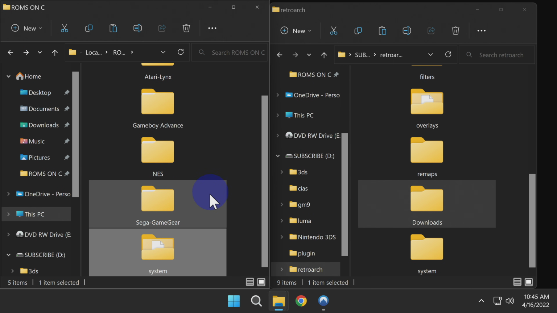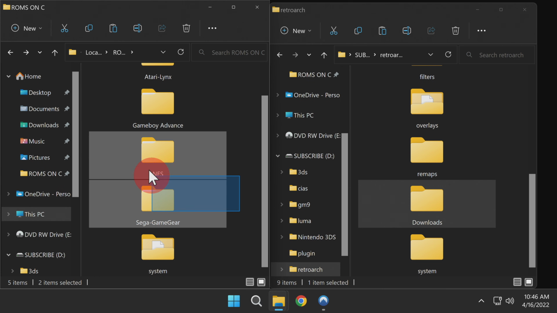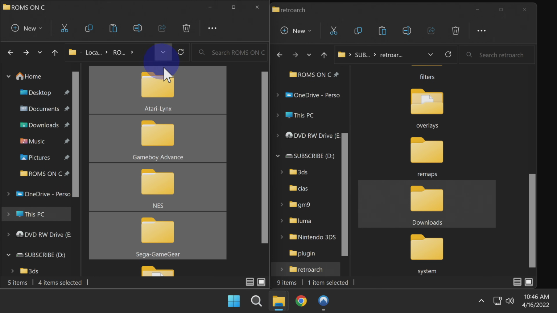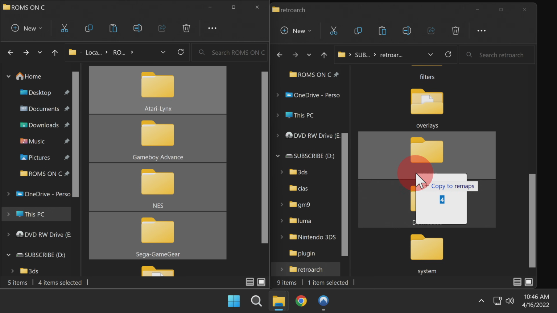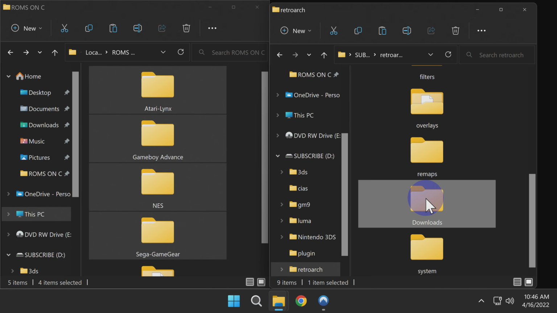All of those game files are also in zip format in each of the subfolders. You can literally just grab all of the folders that have your game ROM content and drag and drop them all at one time into the Downloads folder on your SD or microSD card.